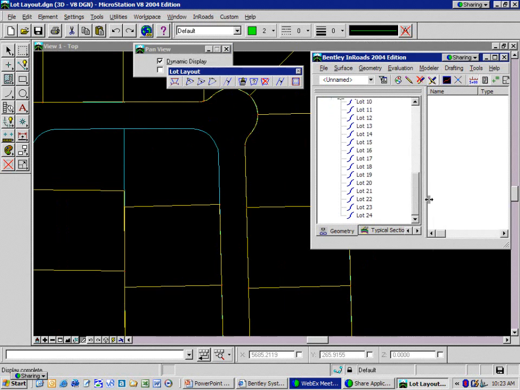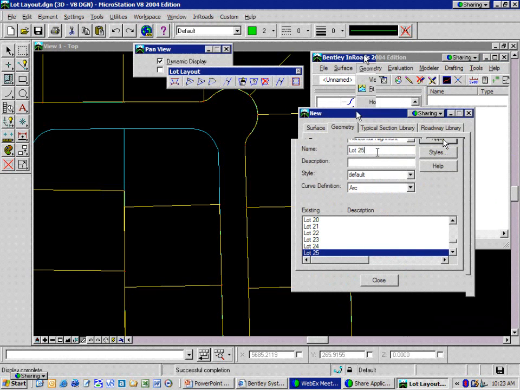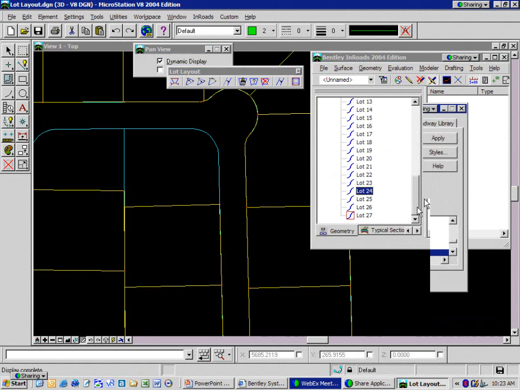You can see here we're going with a lot 1, and now we've successfully created 24 lots. In just a matter of 20 minutes, we've slammed these lots in here. A lot quicker than doing them by hand. So now I'm going to go to Geometry. I'm just going to simply right-click on this and go to New. And then the horizontal alignment, I'm going to do the name. We're going to do lot 25. And we'll do lot 26. And we'll do lot 27. I'll show you how to make these just real quick.